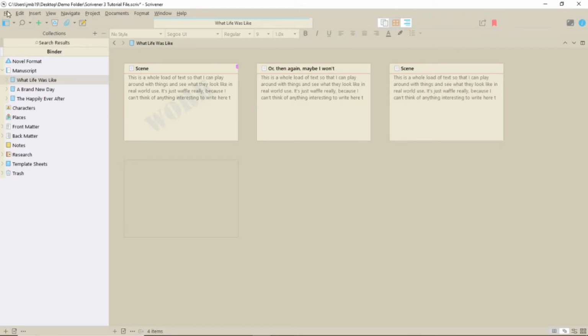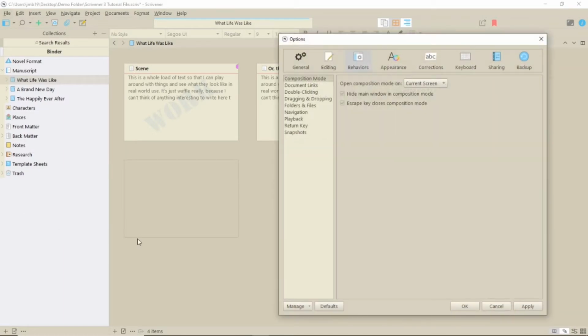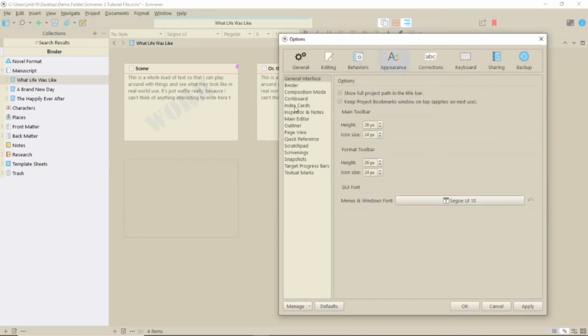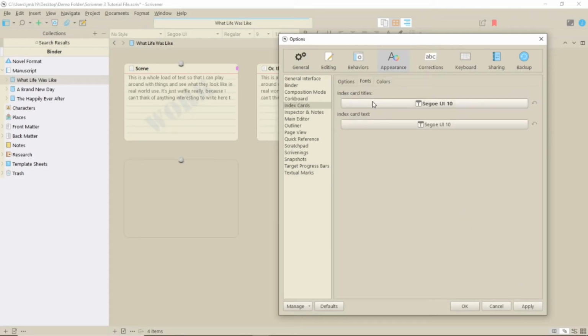Finally, there are a few options for formatting your index cards that don't appear under corkboard, but under index cards. So you can change the corners of your cards and the label indicators. I'll add a label when we exit this because that's just a pin. And you can show text lines like lined paper in the cards if you wish. As usual, there are font and colour options for the different elements.